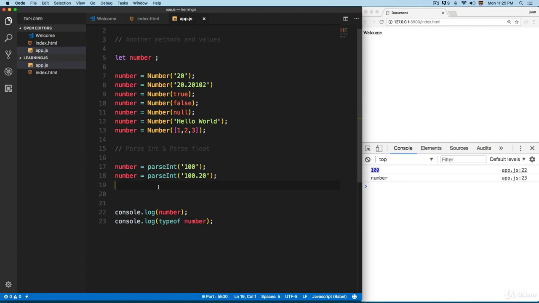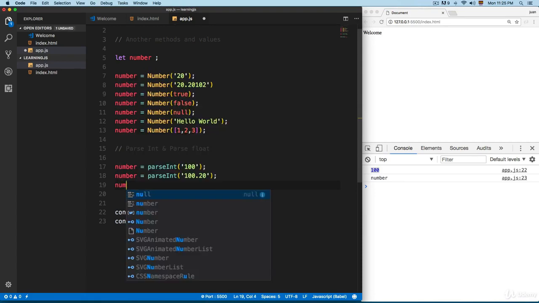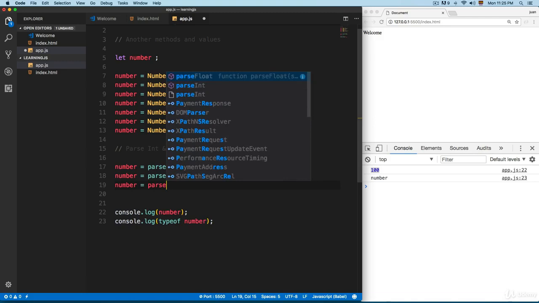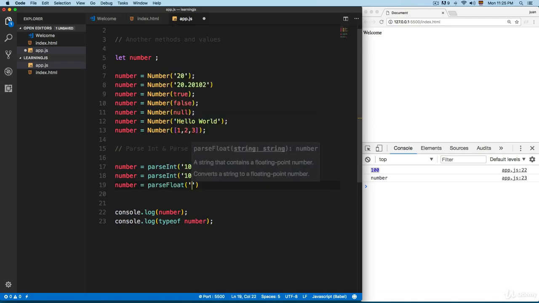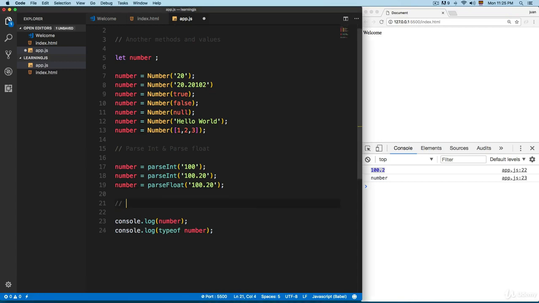If you wanna parse a float number, you can use number equals parseFloat. It's going to be, for example, 100.2 and something like this, and it's going to be 100.2. So there are other functions. There is another one called toFixed.